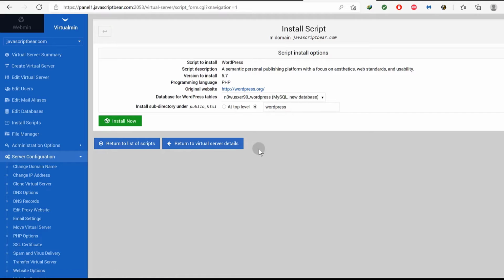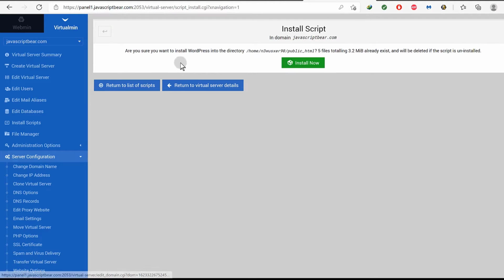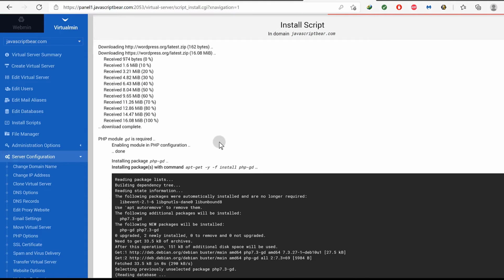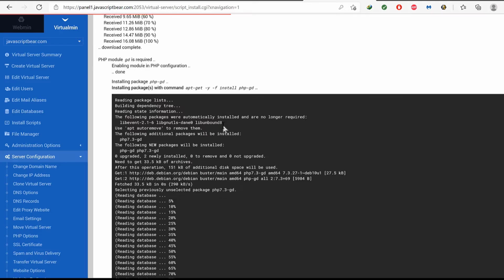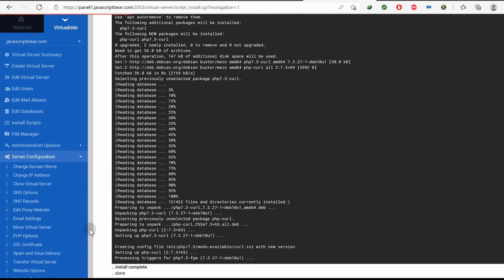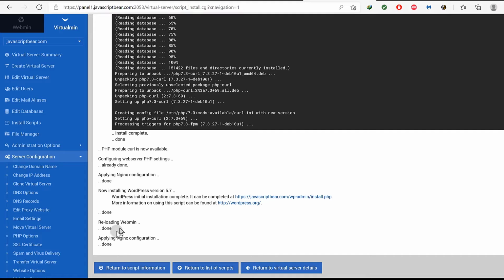So for me, I really don't want to do anything here. I don't want to change any of these details. So what I'm going to do is just come there, and you can install WordPress in a subdirectory, which is actually the recommended way by some people. But I'm going to install it under public HTML. Let's just install our WordPress. Are you sure you want to install WordPress? Of course I want to install WordPress. There we go. So our WordPress is installed.